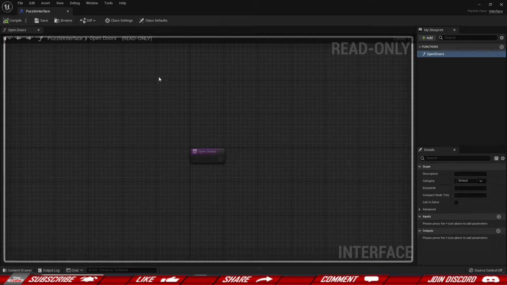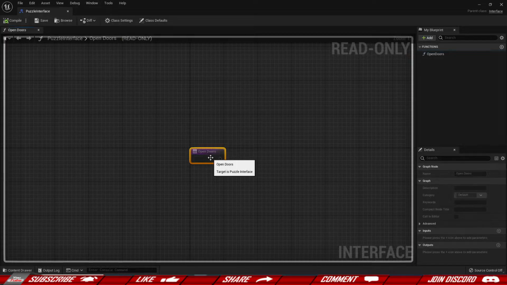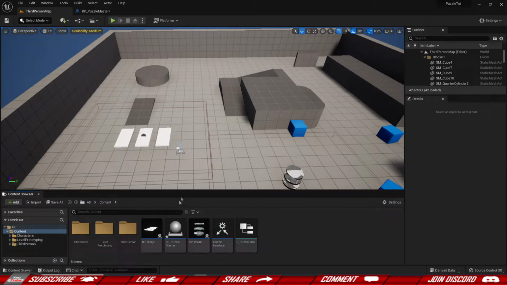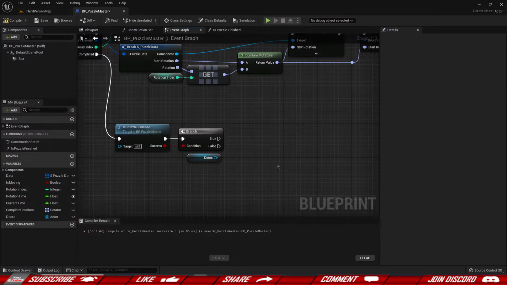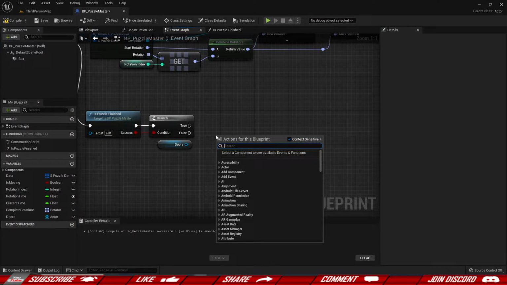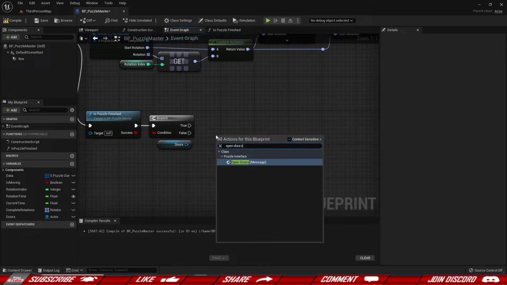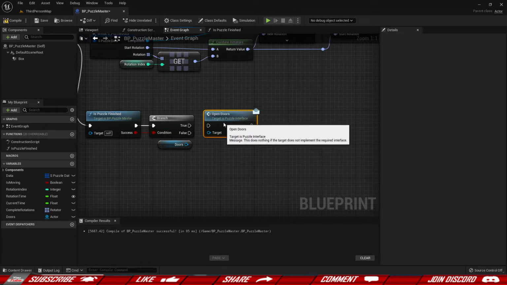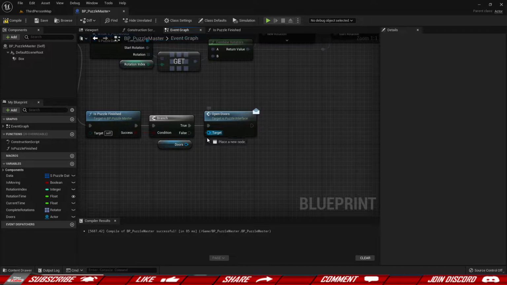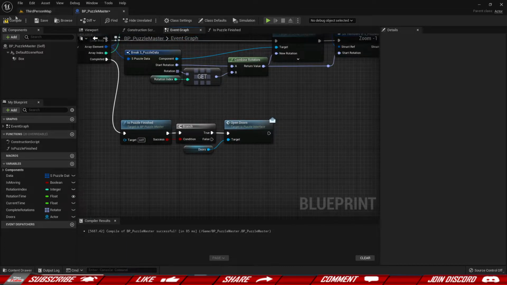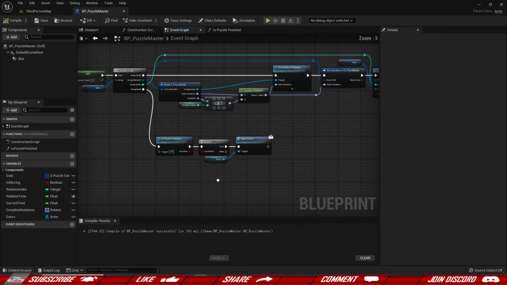We're not going to have any inputs, outputs, or any of that stuff. All we need is an event which actually runs the action of opening the doors. So now that we have this interface created in our project, that means that inside of our puzzle master, we should have it available. So we can do open doors message, like so, and then the target is our doors. Good. So far, so good.